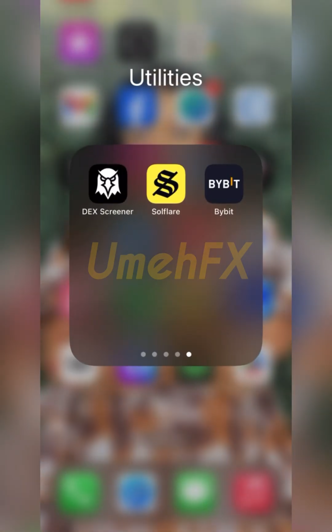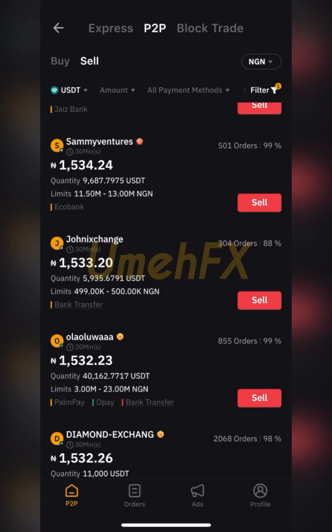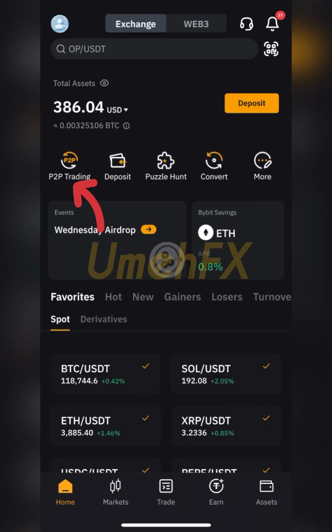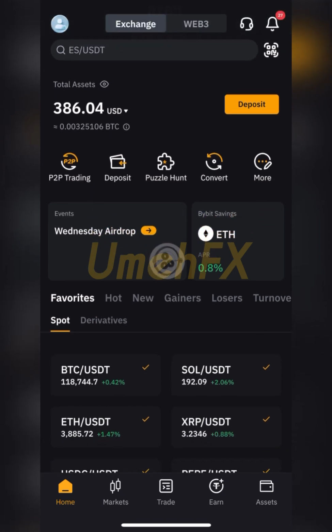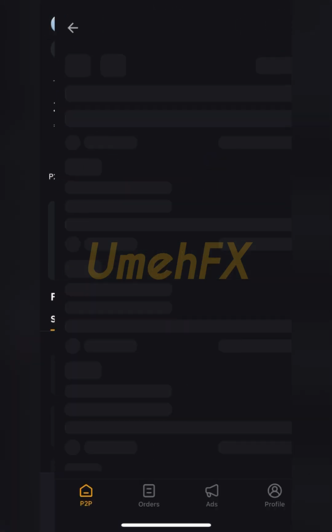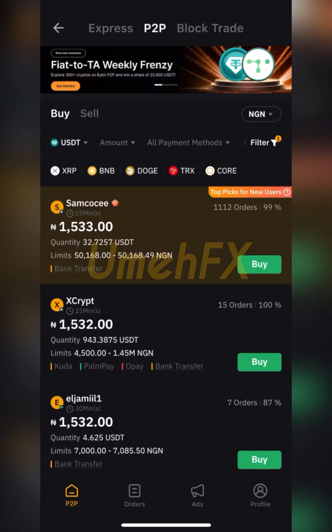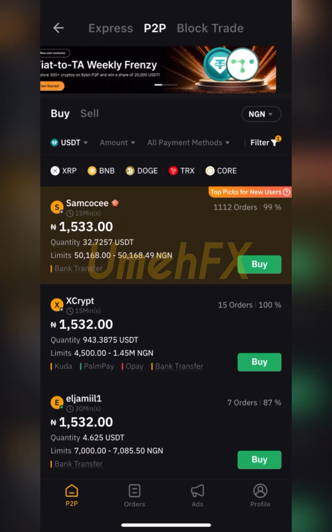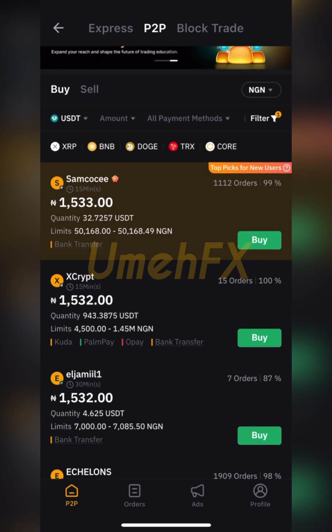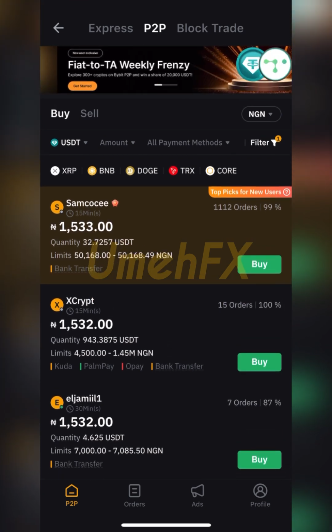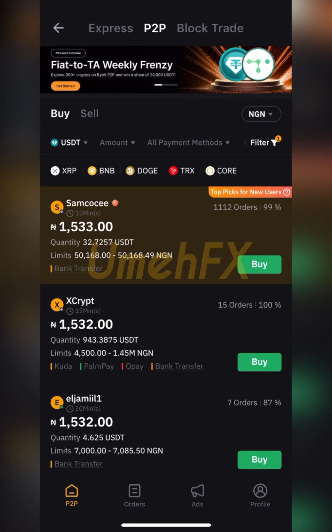You will see that it's just the same thing. Although the interface of Bybit is a bit different from Telegram, the same thing applies. So click on P2P trading on Bybit. We're on Bybit here. Click on P2P trading. Then once the P2P trading opens, you can see there are three ways. You can do express, P2P, or block trade. P2P is normal peer-to-peer trading where you can click on buy or sell. You can see buy or sell under there. Or you can click on block trade.